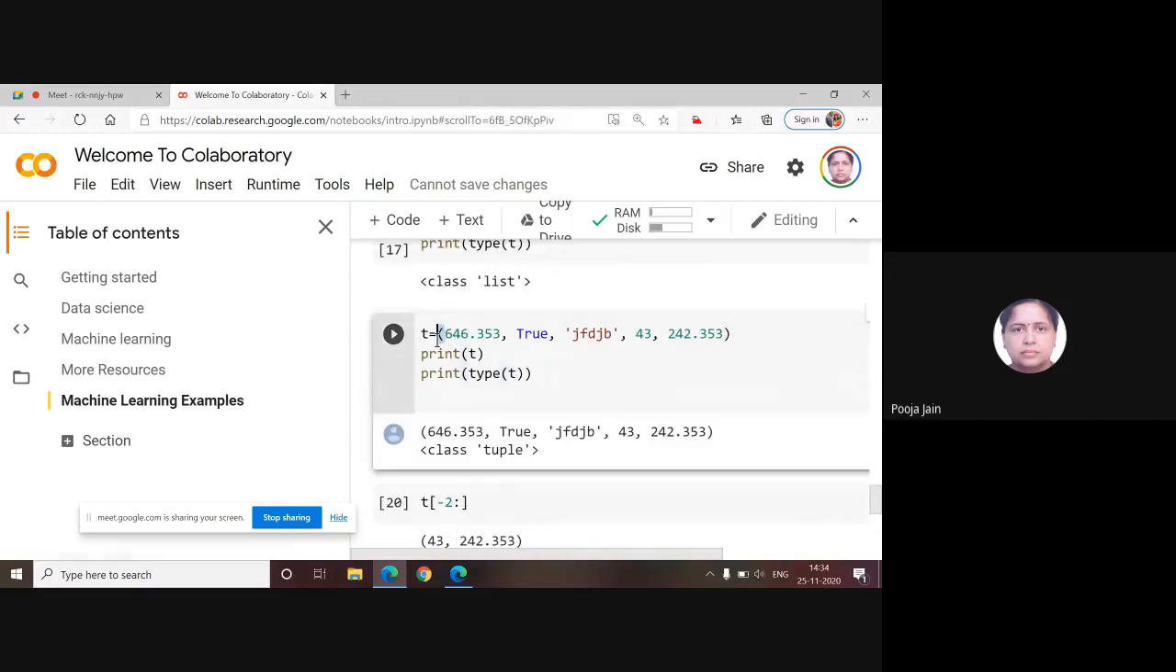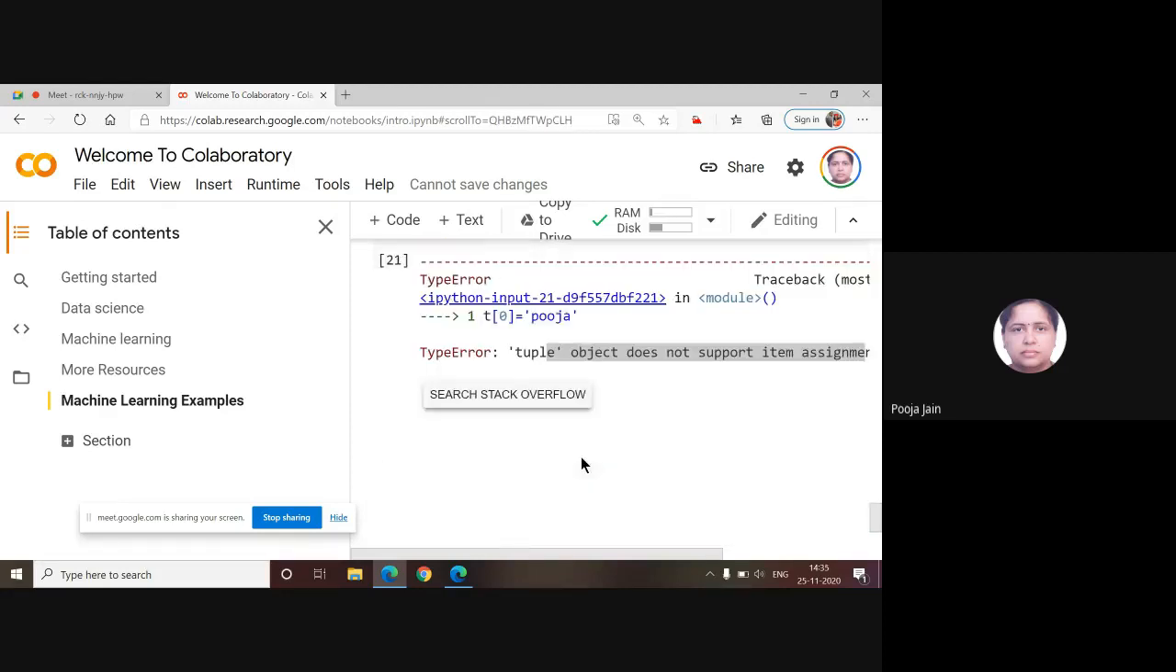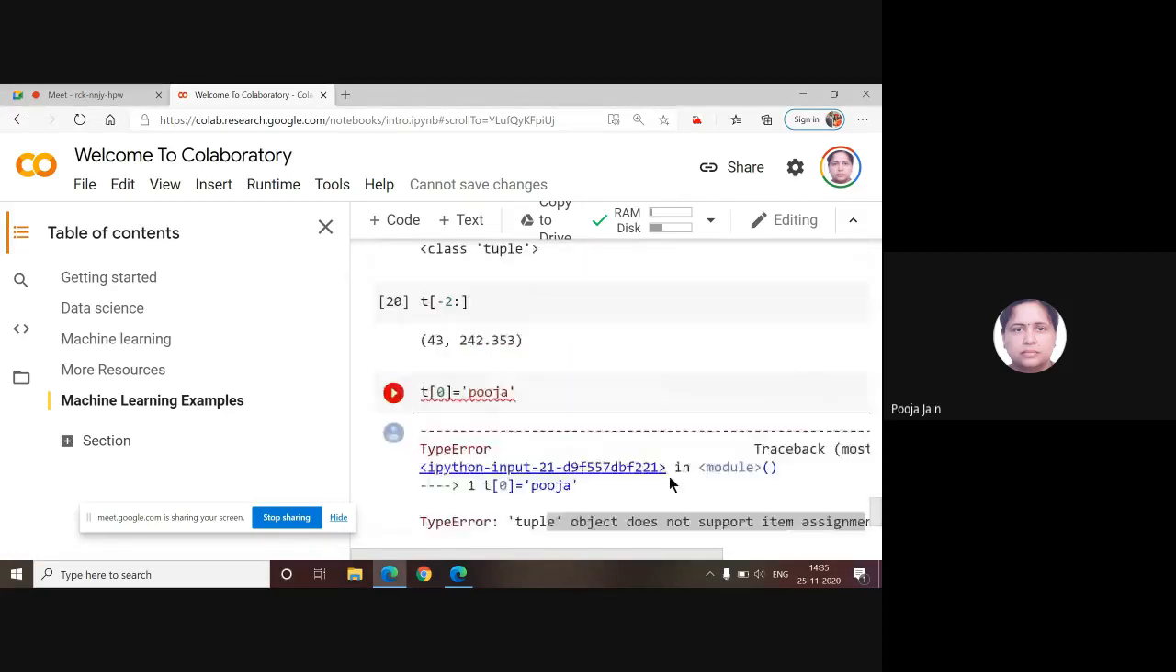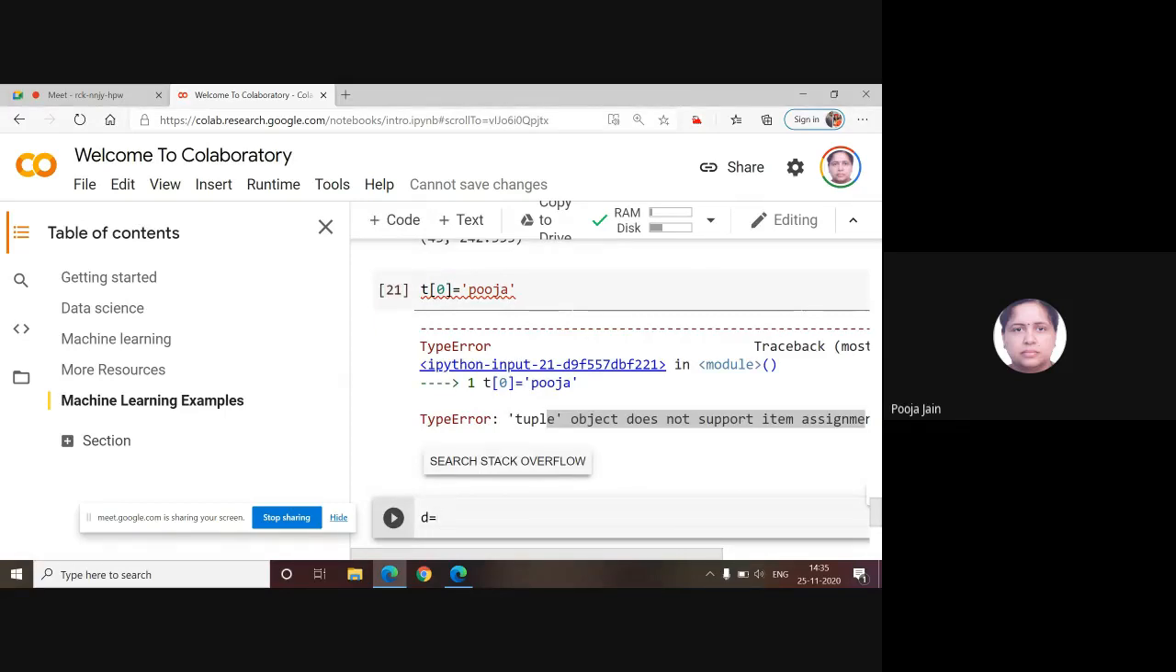As soon as you give round brackets, the compiler will come to know that it is a tuple. If you give square brackets, it will know that it is a list. If you give curly brackets, then it will understand it is a dictionary. D is equal to dictionary will go as name. Then the second entry will have the key value pairs like this. And then again, I can go ahead and print D.